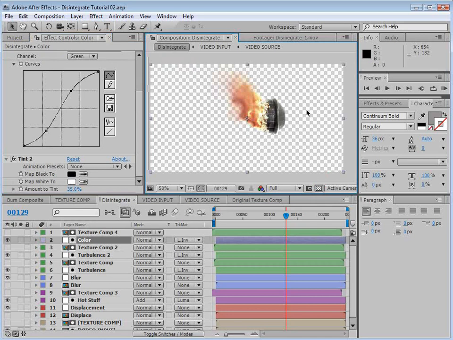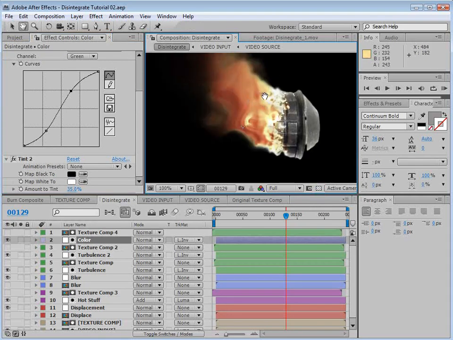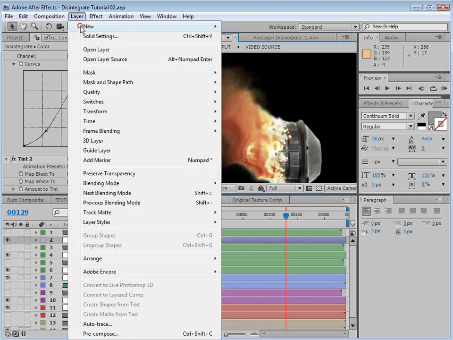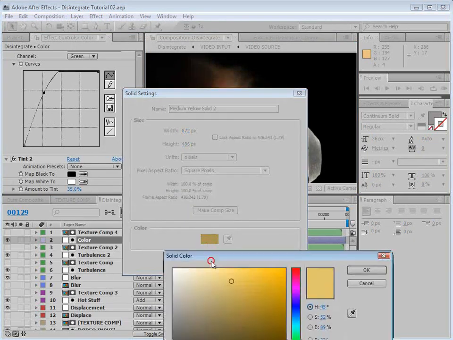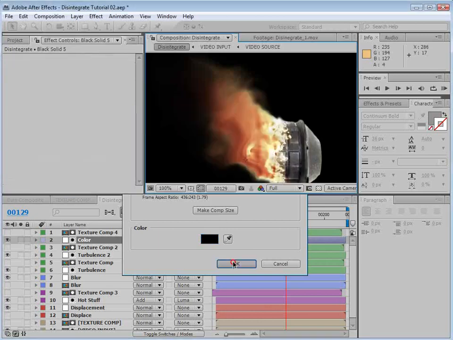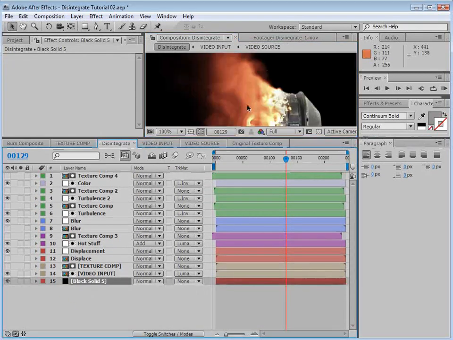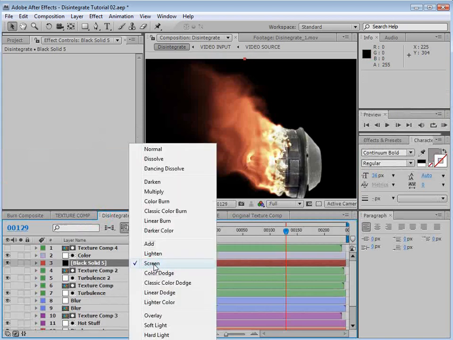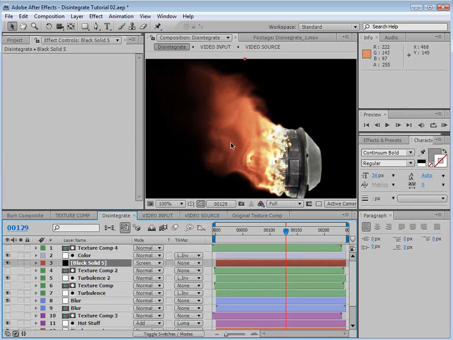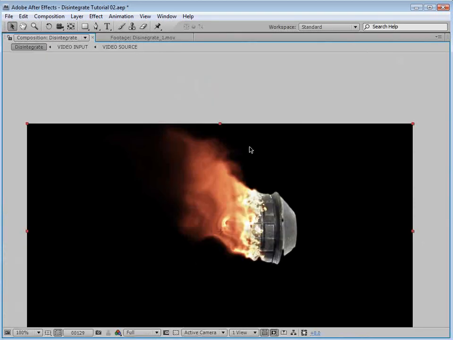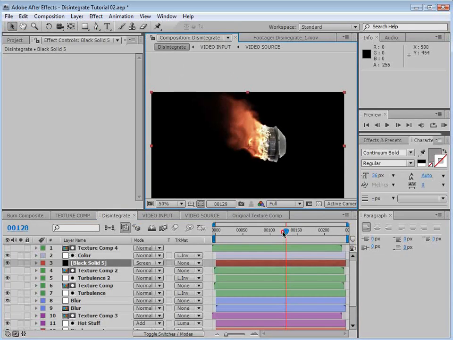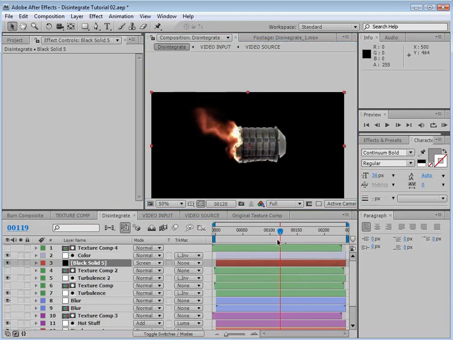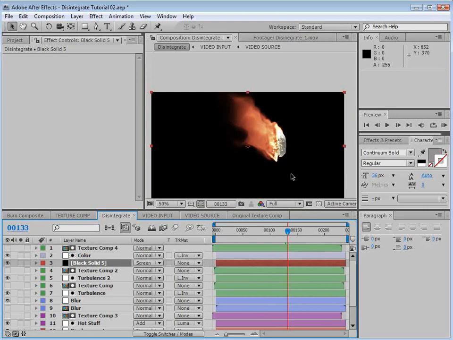Now, everything in the background is transparent right now, and that's creating some weird shading. So we're going to create a new black solid. And instead of putting this at the very bottom, we're going to put it just below the color. And we're going to change the transfer mode to screen. This shouldn't affect the image at all except around the edges where the color correction is being applied. That's just going to make it look a little bit cleaner with that fire. So here we have the image burning away in a somewhat organic way.